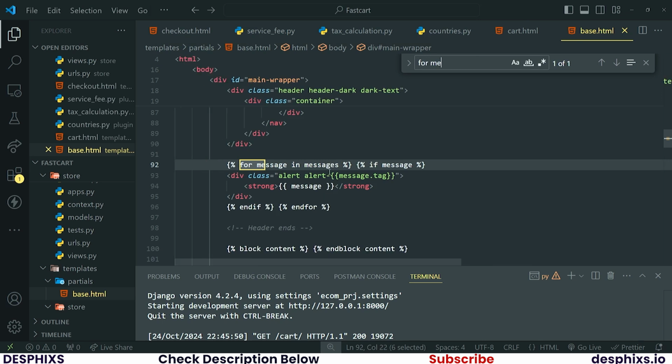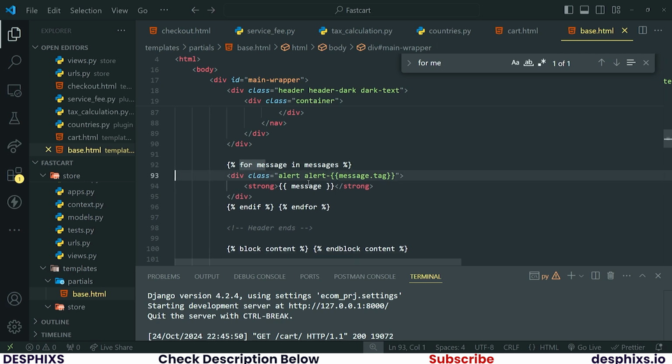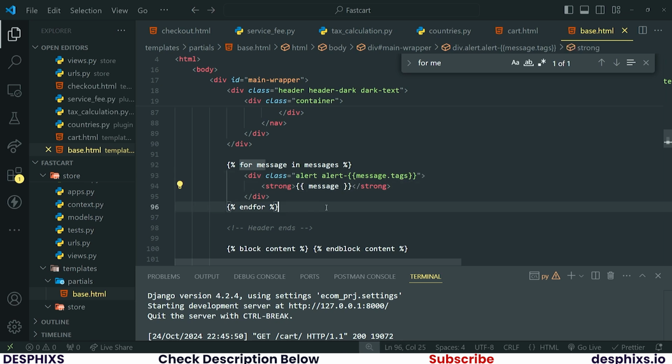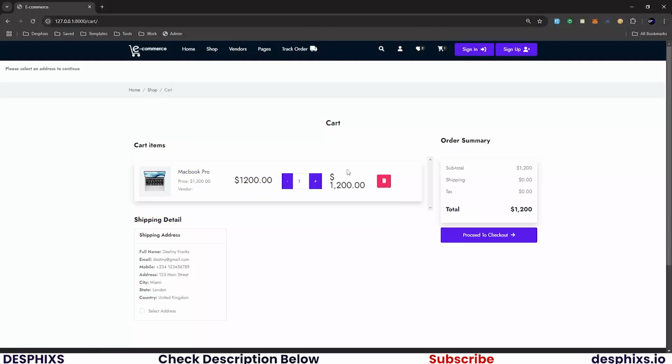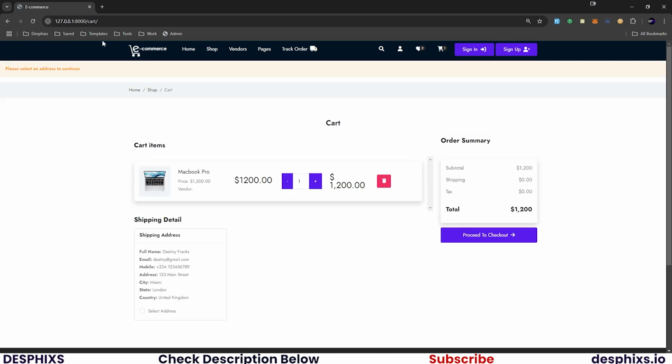So let's go through this. For message in messages, then okay, I'm checking if message, but if you don't want to check this, you can totally remove that. It's still gonna work fine. Indent this, and over here we say alerts should be alert message.tags. Please don't miss that, message.tags, and this one here should just be message. Very good. Okay, so I think that's everything that we want. So let's get back here and reload this page. If you try checking out again, see, this now makes sense. It says please select an address to continue.